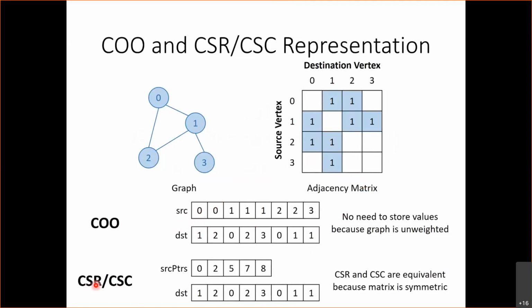And then we also saw a CSR or CSC representation of the graph, where for each vertex, the source pointer is a pointer to the list of outgoing edges for which that vertex is a source, and that points into this array that has the destination vertices of the edges. We said that we're focusing on unweighted graphs, and that's why we just have a bunch of ones, so we don't store the values with this representation like we did with sparse matrices.